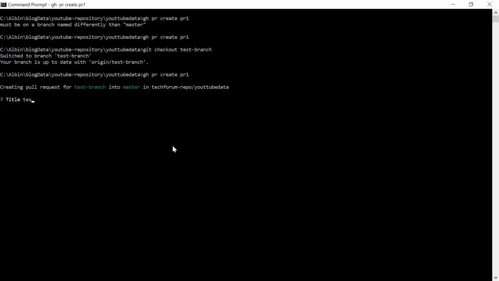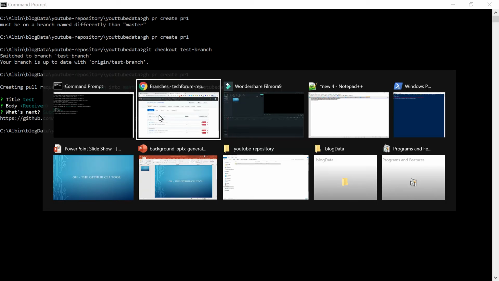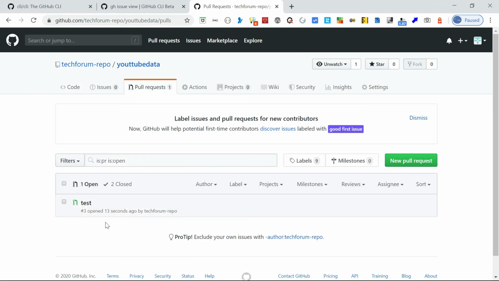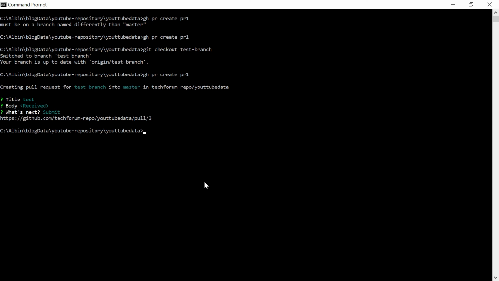Okay, now I will give a name, test, enter, then submit. Yeah, so now it created the pull request. If I go and see here, I can see the pull request here. Yeah, it's created, test. Now if I try to create it again, let me see what the behavior is.